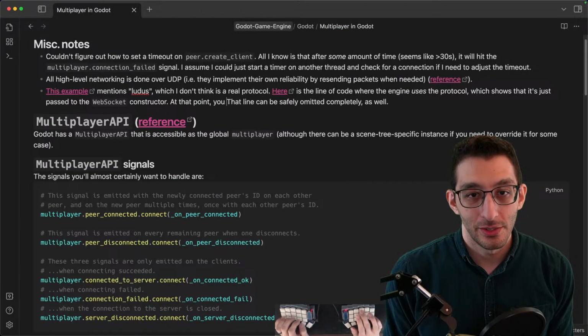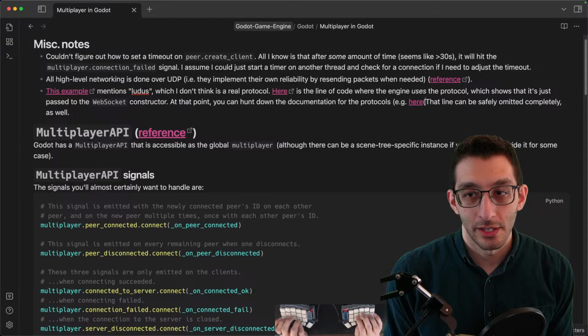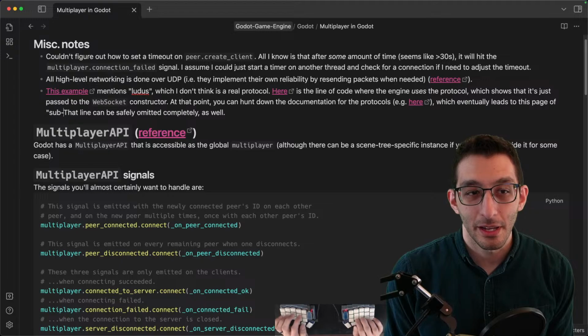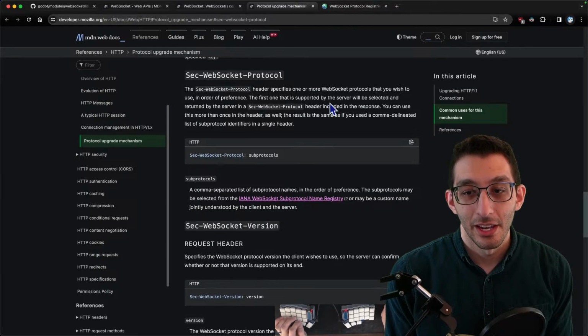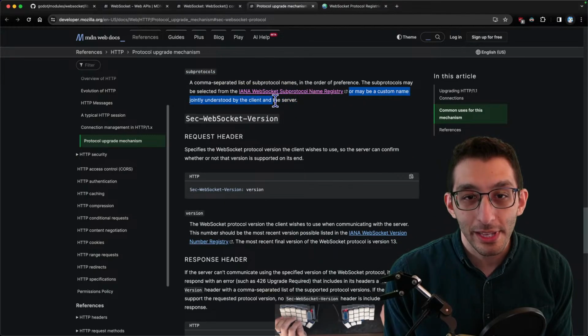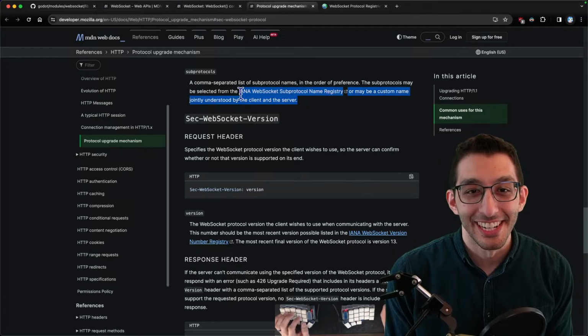At that point, you can hunt down the documentation for the protocols, e.g. here, which eventually leads to this page of subprotocols, which is this. Oh, or maybe a custom name jointly understood by the client and server. Okay, let's just copy this in then.